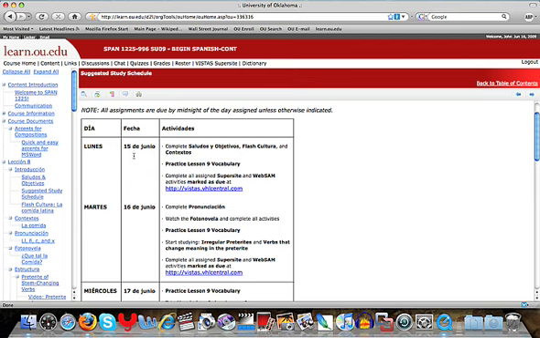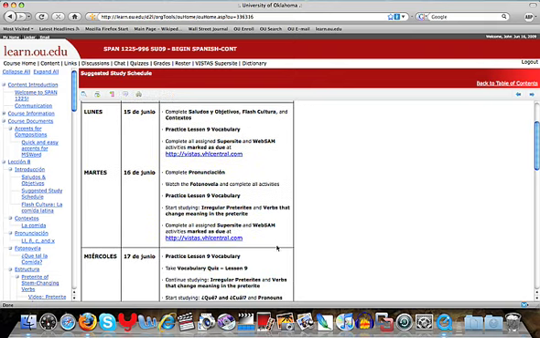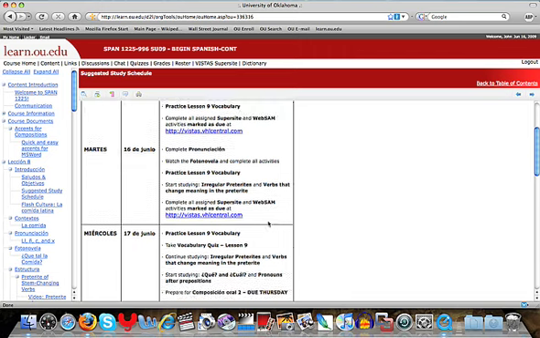So for example, as you can see here, every Monday we should complete the saludos y objetivos, flash cultura, contextos, so working through some of the first few parts of the lesson, including some vocabulary, and then as always completing some supersite and websam activities every day. Tuesday, pronunciación and fotonovela, as well as practicing some vocabulary, and we'll start studying our first two grammar points of the lesson.